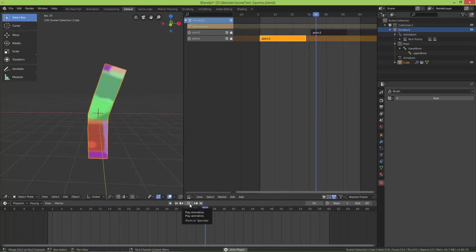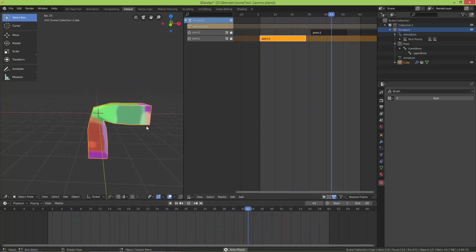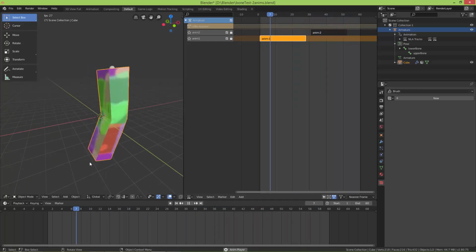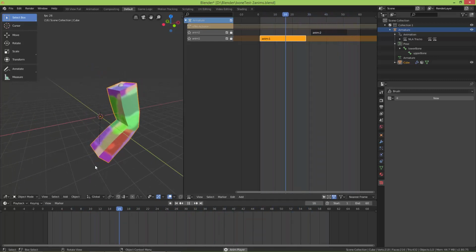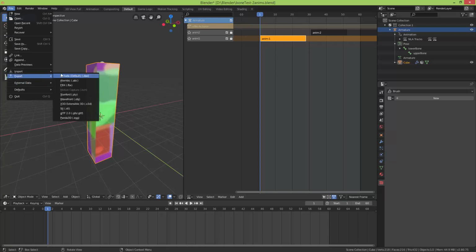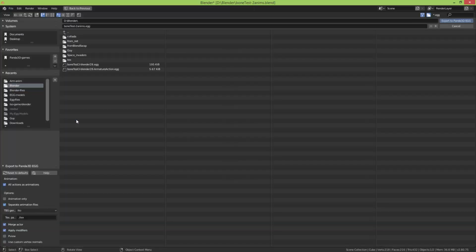So this is what I'm now going to export using the Yabee exporter for Blender 2.8, load into Panda3D, and just play back the same animations. In episode number 10 in this series I already showed you where you can find the Yabee exporter for Blender 2.8. So go to the File menu after you have installed the Yabee exporter and export it as a Panda3D egg.